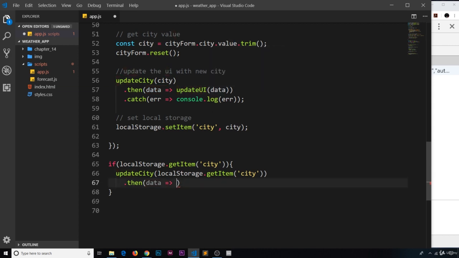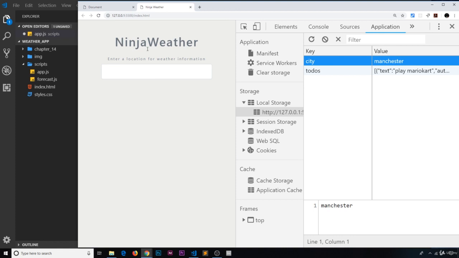So let's do exactly the same thing. Down here we have the data now from the API call. Now let's update the UI with that data. So we'll pass it in. And also at the end, we'll just catch any error like so, and we'll log that to the console just in case there is one. Okay, so now this is all done and hopefully it's going to work. So now if I save this, the page is going to refresh and it should automatically make an API call for Manchester and then show that on the page.